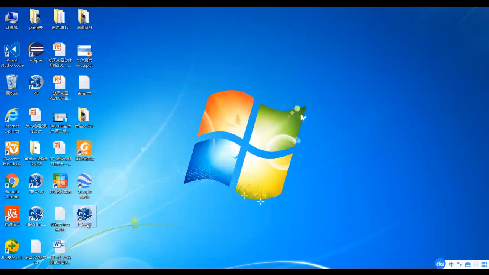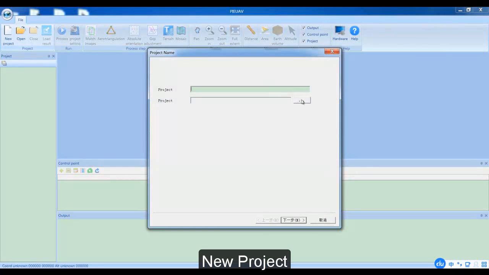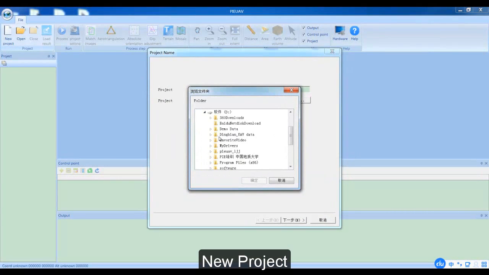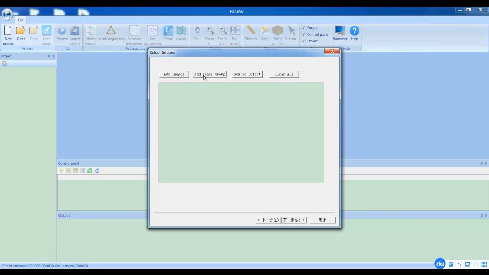Open the PIUAV software and click the New Project button on the main interface to open the project name dialog. And we can set the project name and the project path. The project can be saved under the pre-built project folder. Then click Next to enter the Select Image dialog.